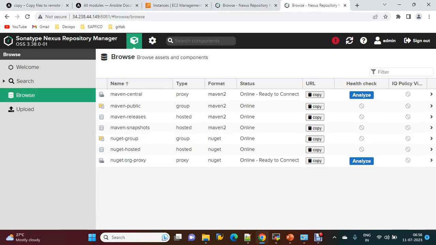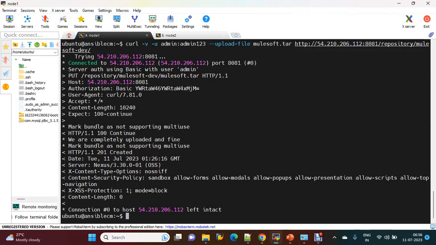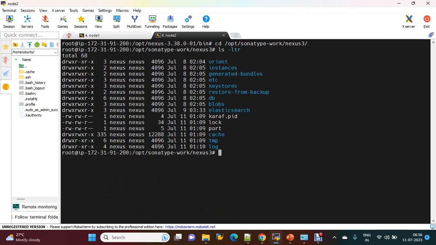So what I want to do is, first I'll take a backup of the destination data. The Nexus data will be stored under opt, sonatype-work, and nexus3. Here we have to take a backup of blobs. Inside db, there are the components and config folders we have to take.